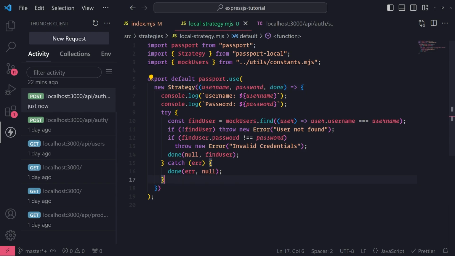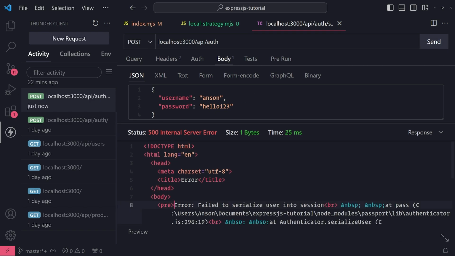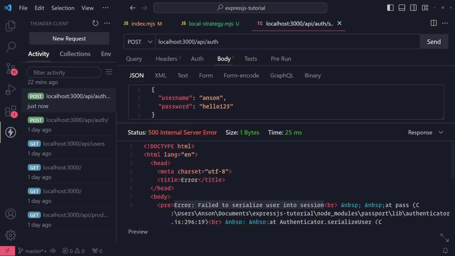Now the other thing that I wanted to talk about was this error that I just encountered. You see how it says failed to serialize user into session? Here's the thing. We actually were successfully able to authenticate by checking all these credentials and verifying that it was correct. But because Passport needs to serialize the user into the session, we need to implement two functions. Right now we don't have those functions implemented. That is why we are getting this error.